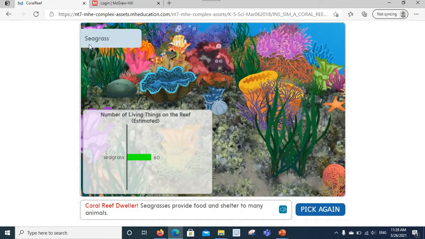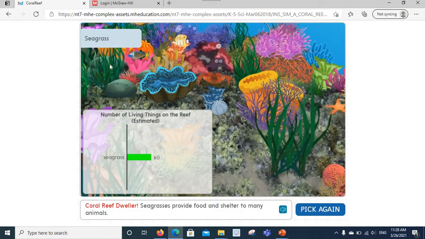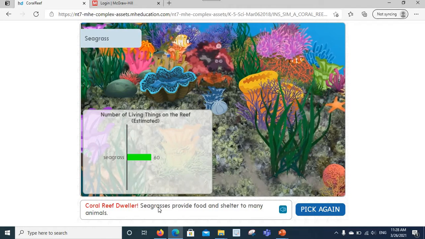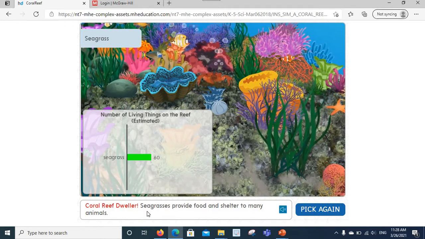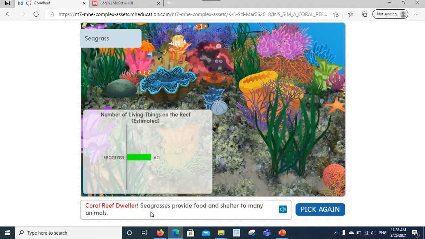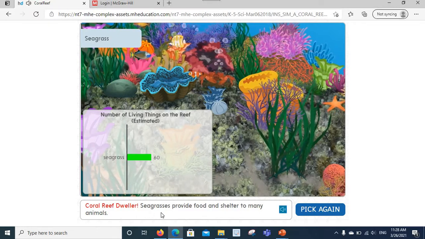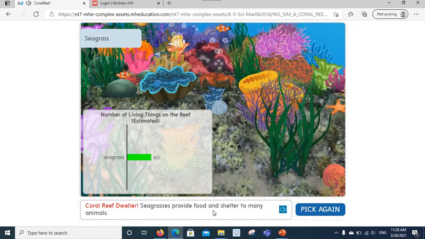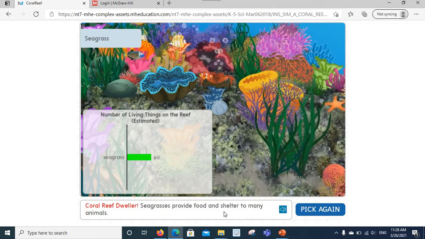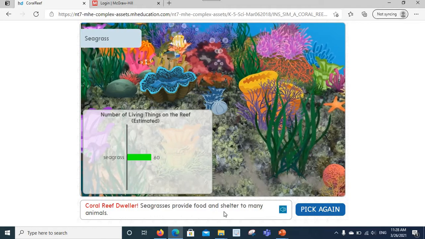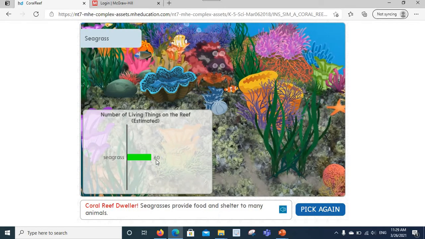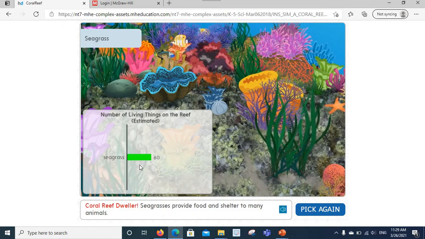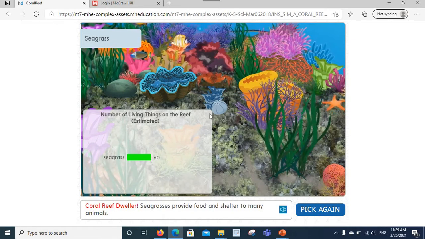What's this? It's seagrass. And here you can learn more about seagrass. You can click this one. Coral reef dweller. Seagrasses provide food and shelter to many animals. So good. Seagrasses provide food and shelter to many animals, like plants in land habitats, right? So interesting. Let's see another one. And here you can see the number of living things in this habitat. There are 60 plants of seagrasses in this coral reef. So interesting.